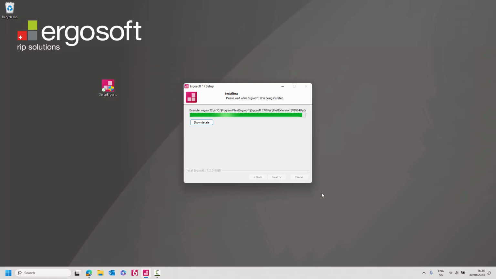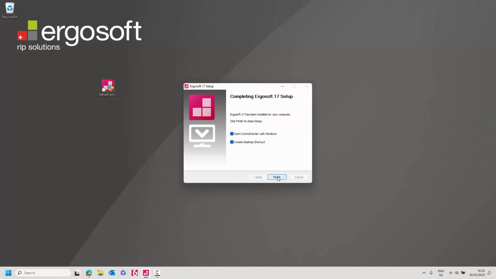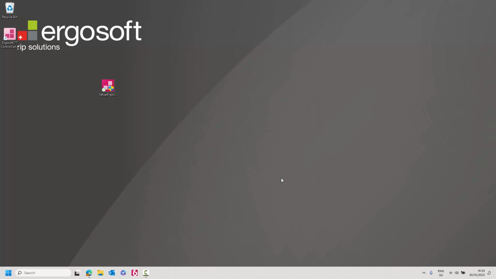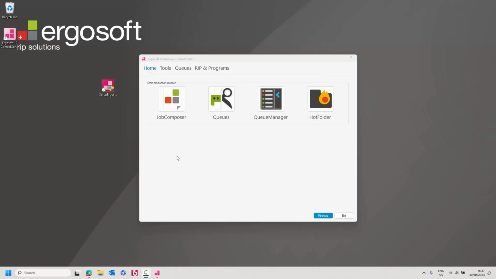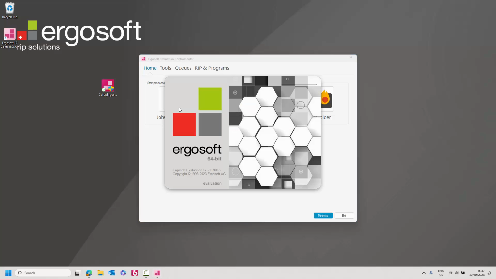Click Continue. Next. Specify if you want to start the Control Center together with Windows automatically and if you want to create a desktop shortcut. When you have made your setting, click Finish. The Control Center acts as a launcher from where you can start the different modules of Ergosoft. Click Job Composer to start the main program window.